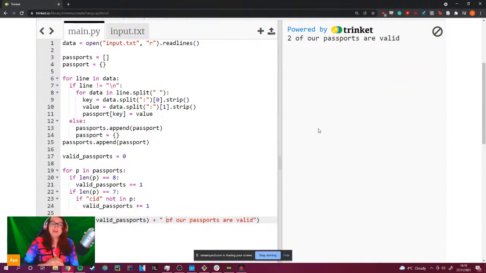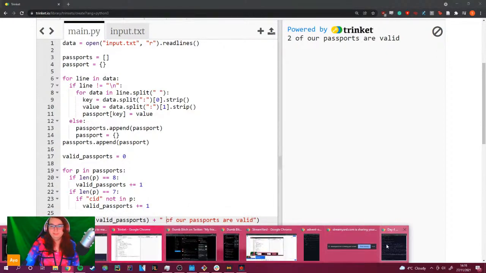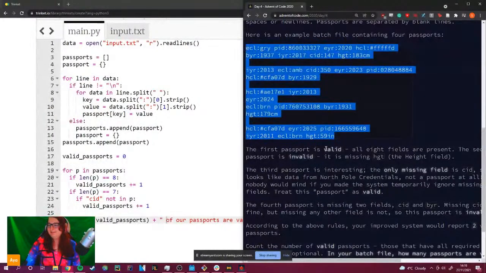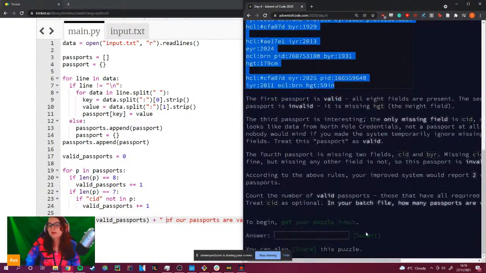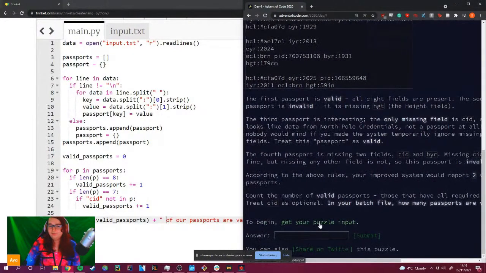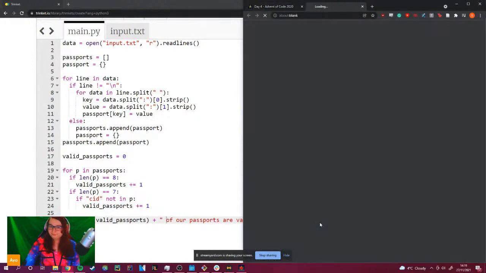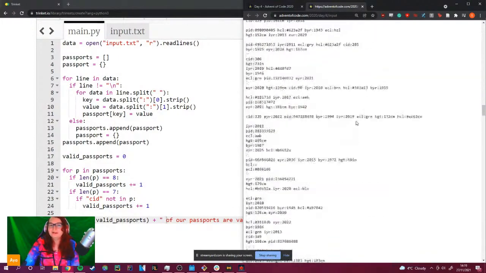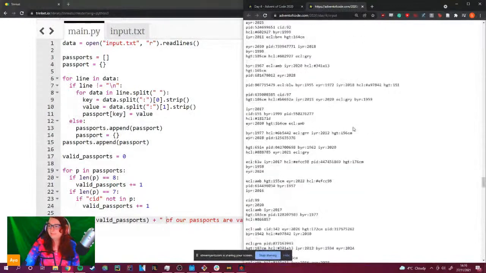Okay, so now we've got this working for the test input. We know that the code is working fine because we've taken a test input that we've been given by the Advent of Code, and we have seen that we have the right answer. Now we're going to get our puzzle input. And this is a lot more complicated. As you can see, we have a lot more passports here.